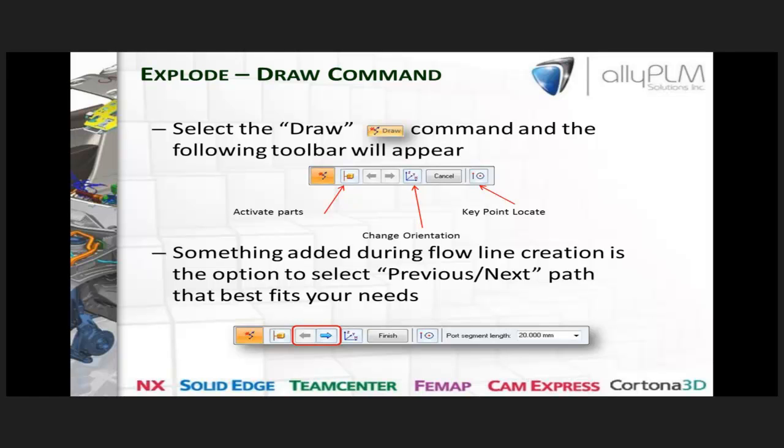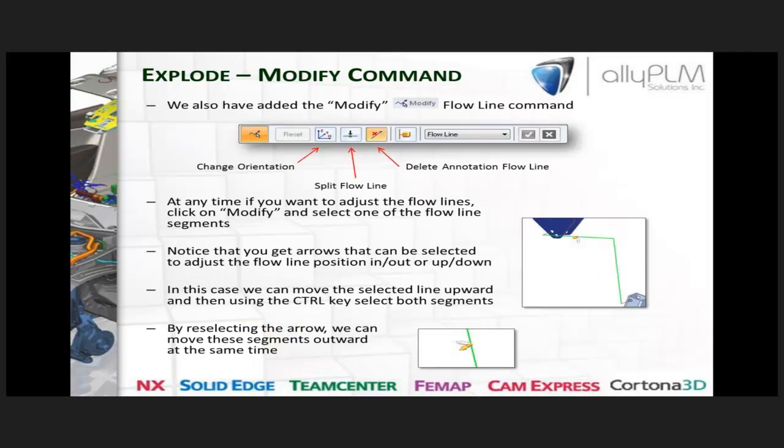When you click the draw command, the toolbar appears. You can change the orientation that you want the flow lines to be in. After adding a flow line, you have the option to choose the path. If you've done any work with piping, you've seen this before, where you can change your path. And I'll show you that in a couple examples.